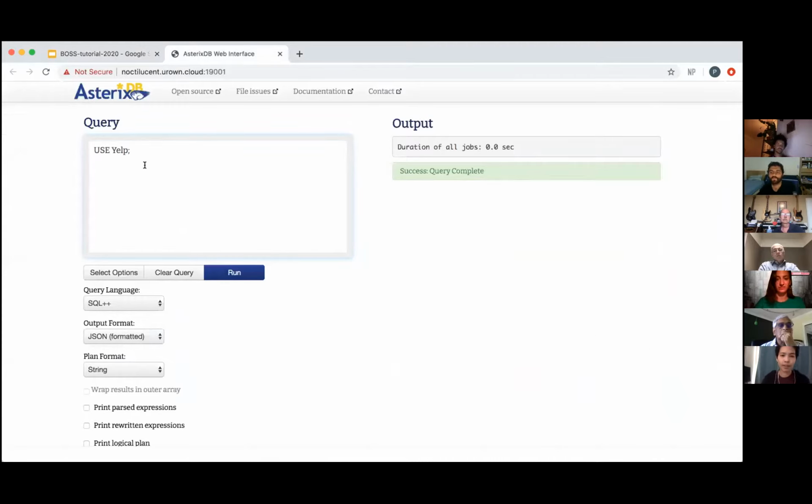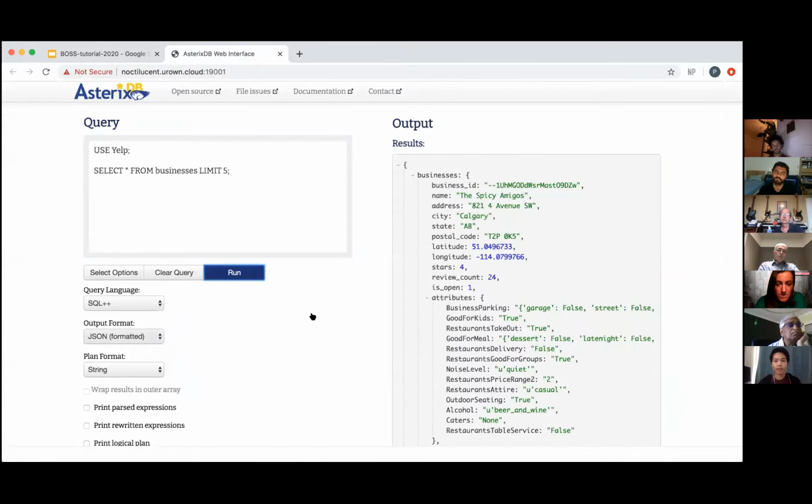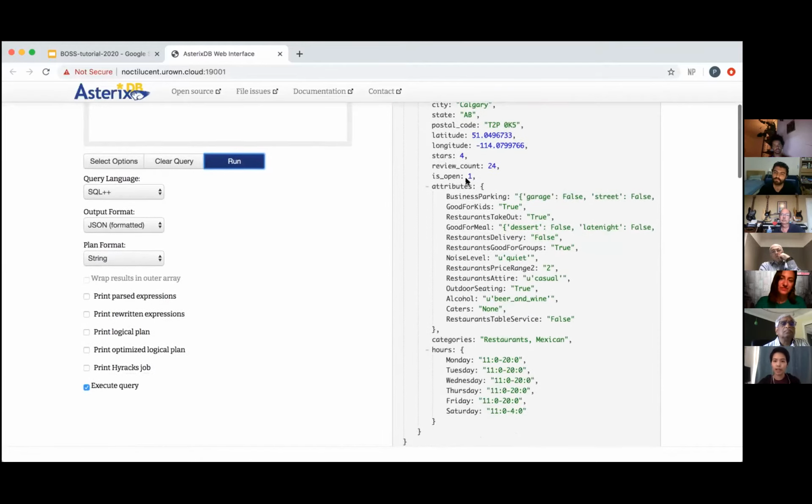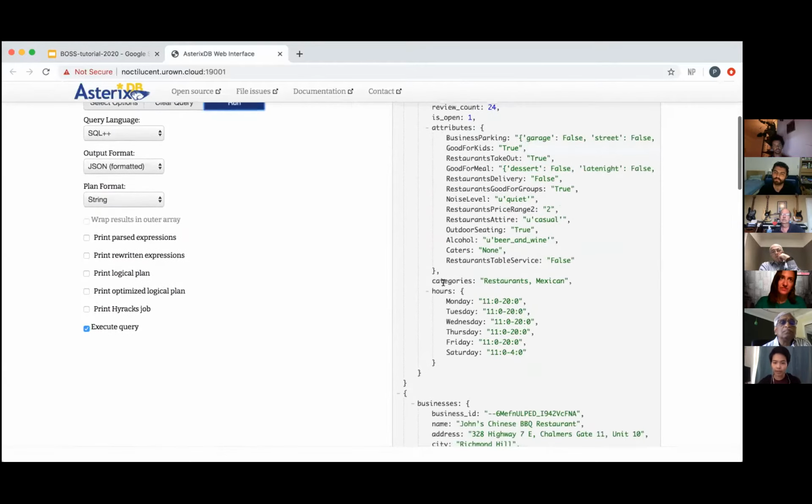Okay, so back to our AsterixDB user interface here. I have preloaded the 2 datasets. The first one is businesses. For businesses, we have access to business ID, which is unique for each business. We have access to the name of the business, the location, other attributes, and we also have access to the type of the business, which is called categories. For example, this particular one is a Mexican restaurant.